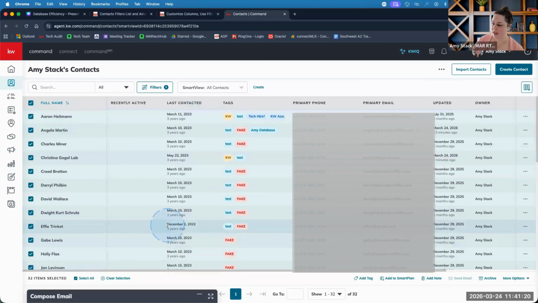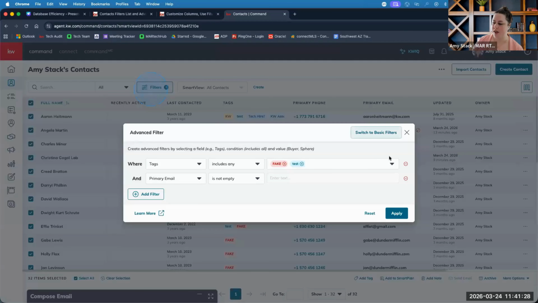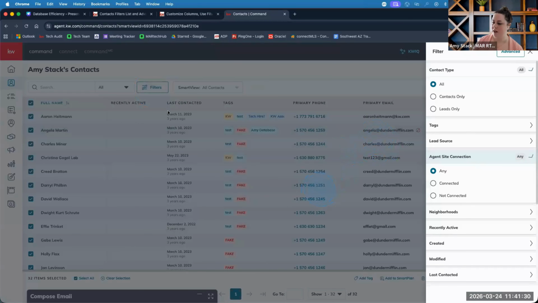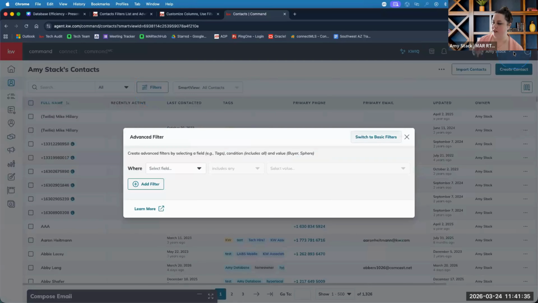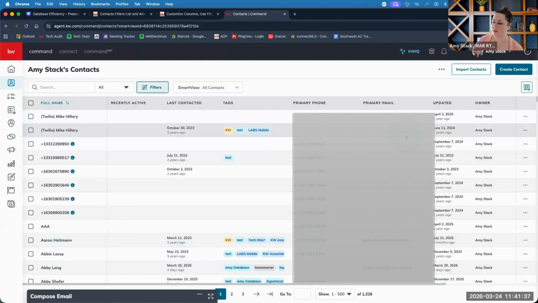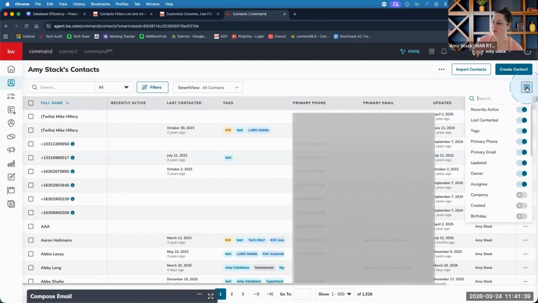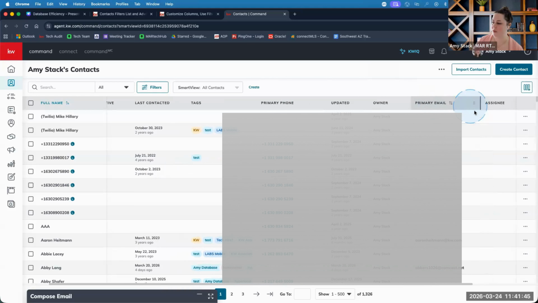So unless somebody has any specific types of filtering they want to do, that kind of gives you the keys to the kingdom there. So we have filters we can apply. Let me switch back to basic. So number one, we have filters, and you can do basic ones or advanced. You can also customize your columns by turning columns on and off, and by dragging and dropping them to reorder them.